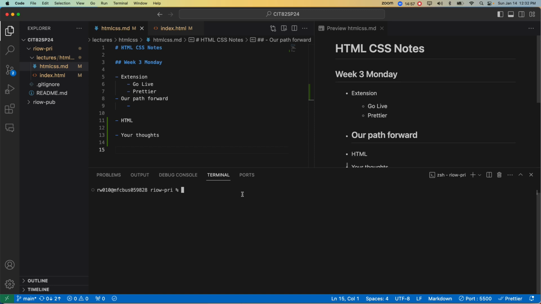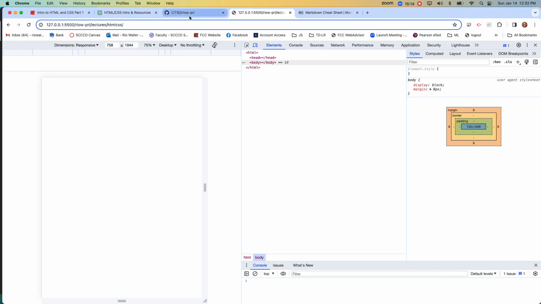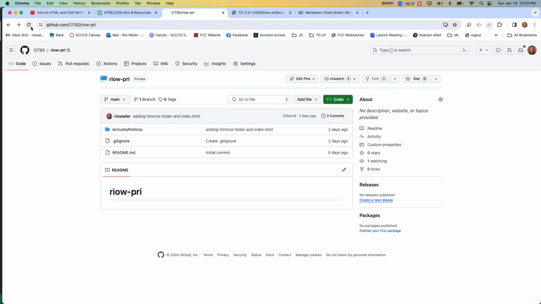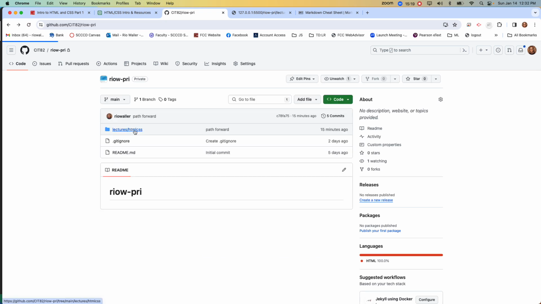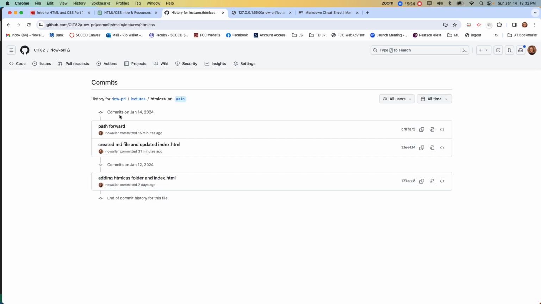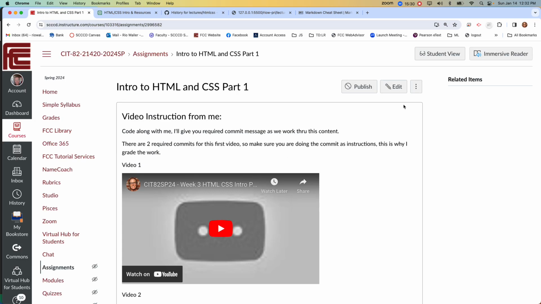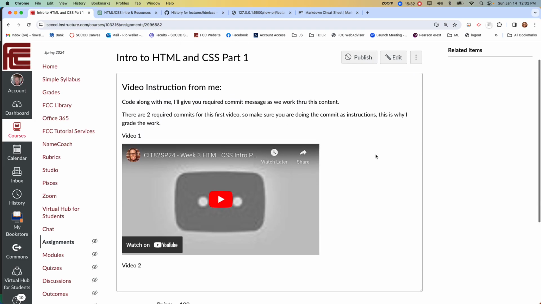Once you're done there, and you've done your git add and your git commit, then you'll do your git push. I haven't got that last commit in there, but remember: git add, git commit, git push, and go. I'm going to go back to the browser and refresh this, and you go into this subdirectory. Here are your commits. This is the URL, like I showed you last week, that you will submit. This will be how you show me you completed this work.